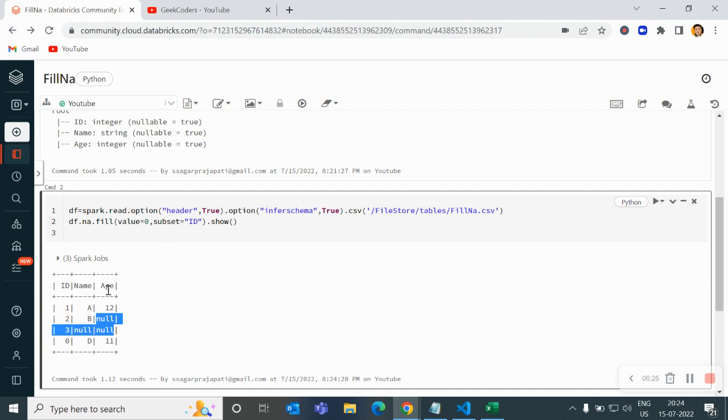For example, if we have age, and then we have a marks column also, that is also an integer or either float, and we need to fill those null values in the marks column. So ID and marks columns have to be updated with some 0 value. So you can write like this: ID, comma, marks. Then you can close this.